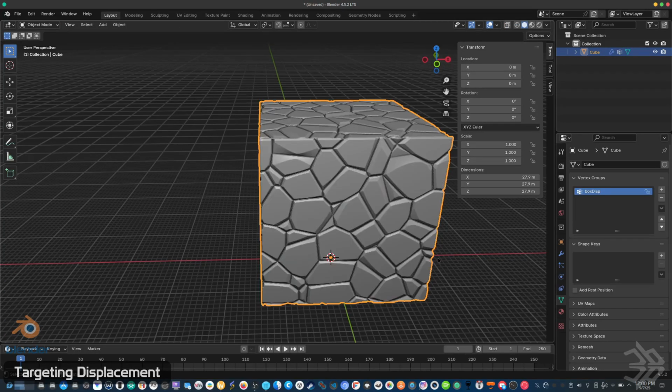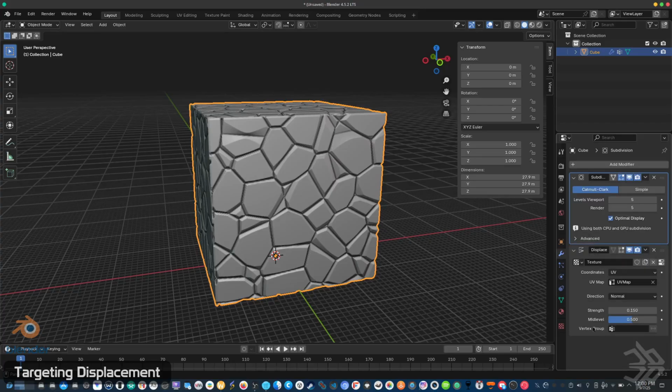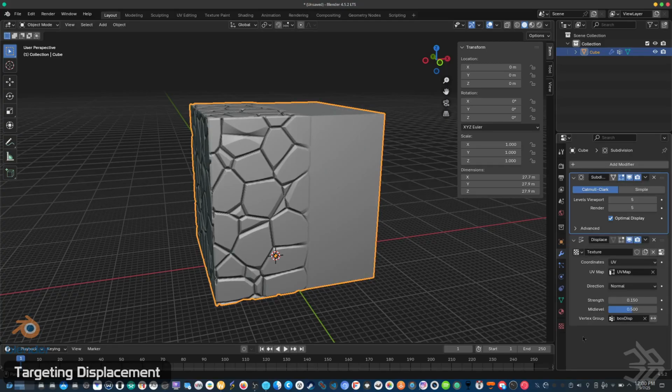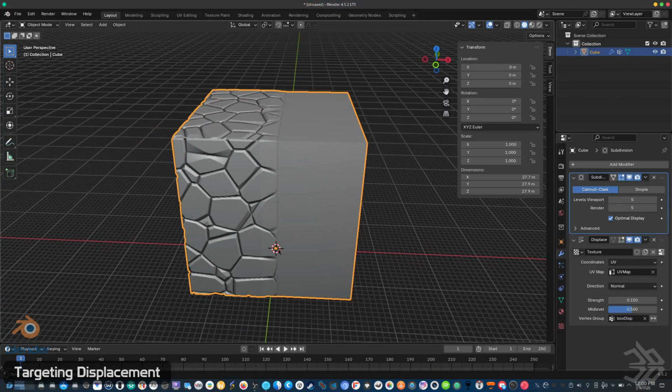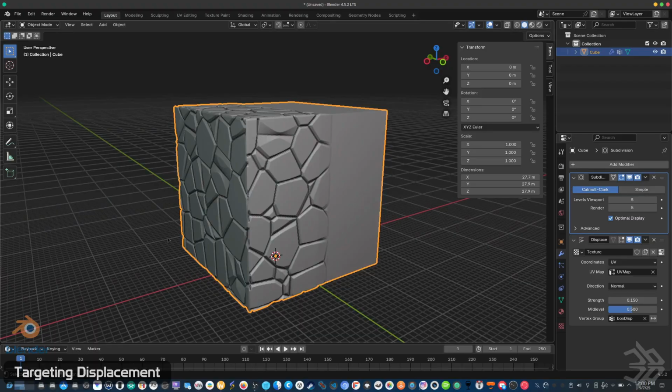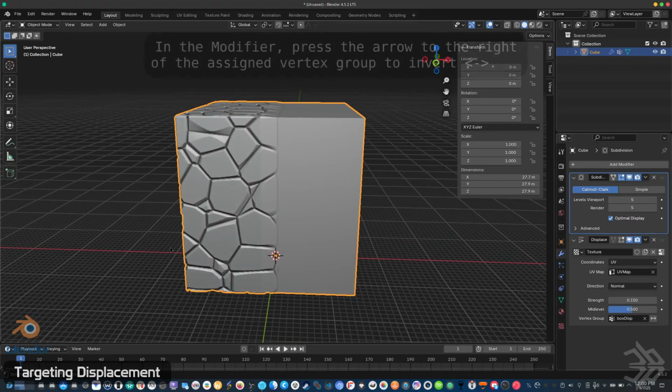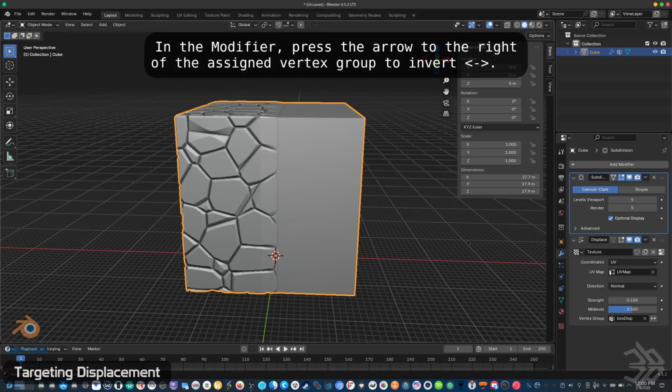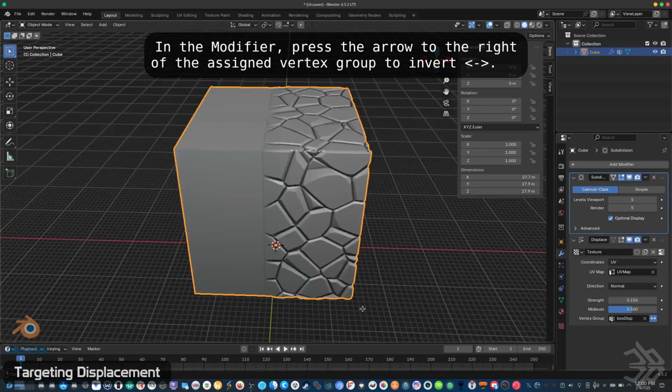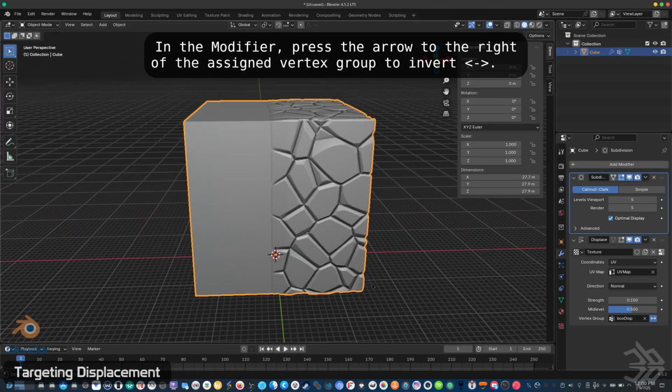And that's it. Now we go back to our modifier, and where it says vertex group, you just choose the vertex group that you created. Okay? And as you can see right away, it's only displacing that side. But what if you want it to displace the other side? We don't want to flip the object, so we can actually flip the selection. It just inverts it, just like that.